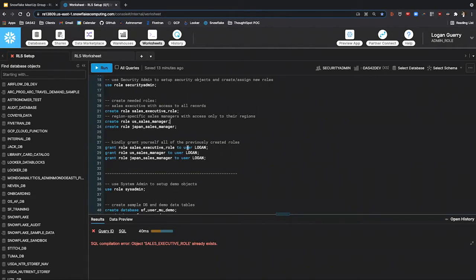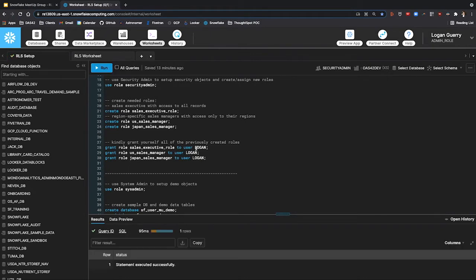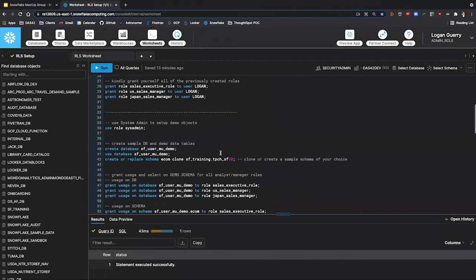In practice, this would be handled by the security admin and would likely be linked through some other Active Directory type user management service, instead of just running ad hoc queries like this. But for today's example, just so that you all can follow along in your own time, we'll grant yourself the use of the roles that we just made above. So that's the initial step.